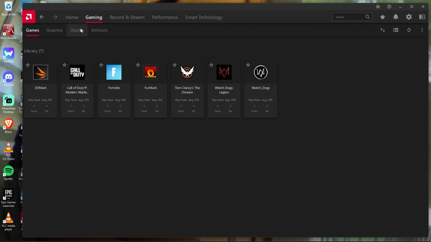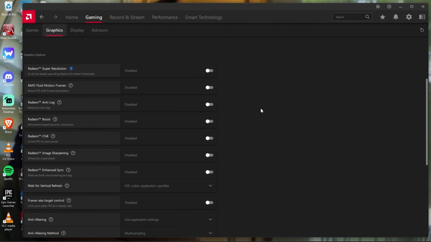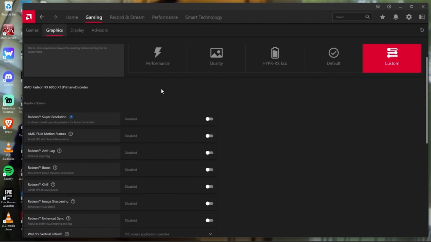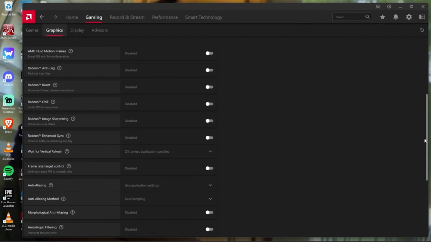First you want to open your Adrenalin software and then go over to gaming and then graphics. You want to hit custom over here and you could copy most of these settings. Mostly everything should be turned off. You want to be using no enhanced sync, boost, or anti-lag, or any type of image scaling or super resolution as well.